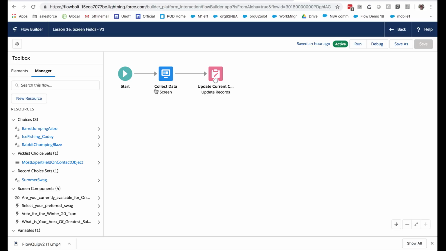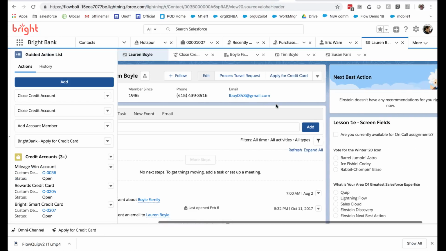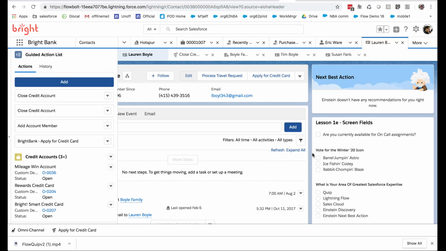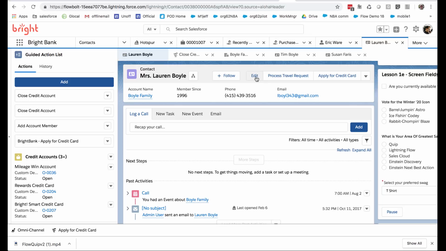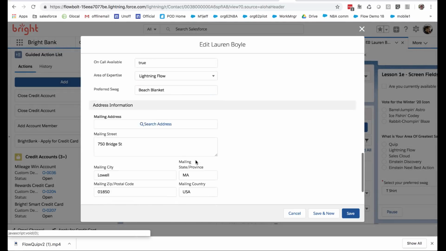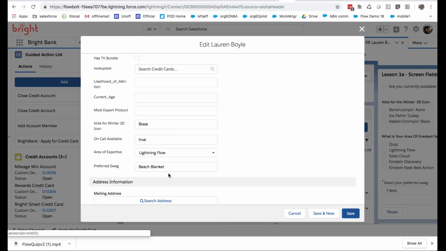We're going to put up a screen that collects data, and we're going to use that data to update a record. So we're going to run this from a contact page. We're going to load the flow into part of the contact record page layout. We're going to gather the information in this combination of pick lists and radio buttons. And then once that information is entered, we're going to use it to update some fields on the contact. So here are some of the results of updating those fields.